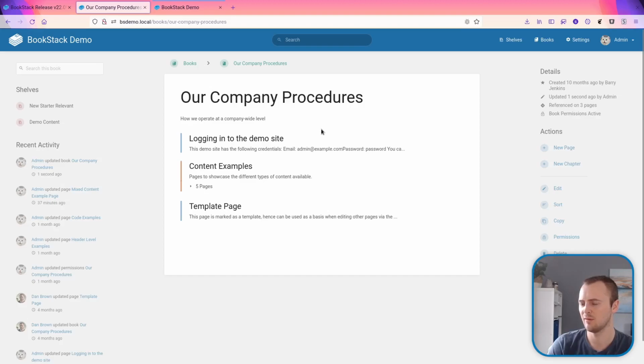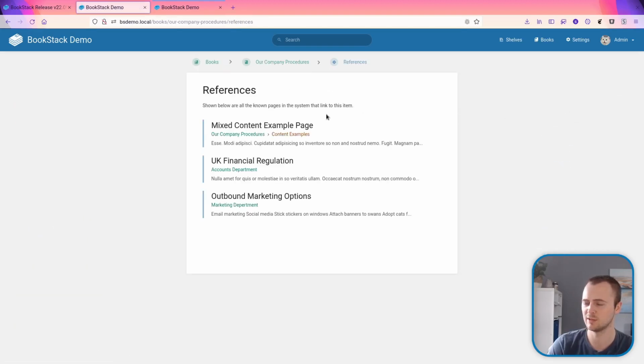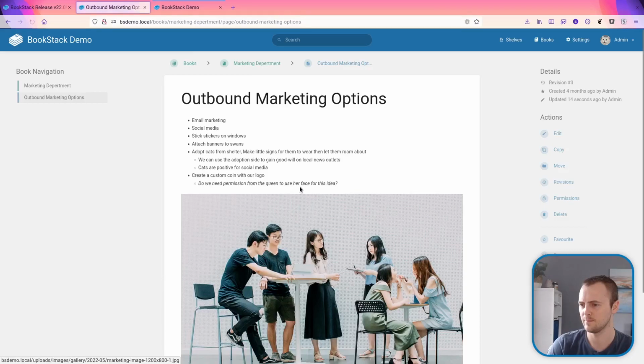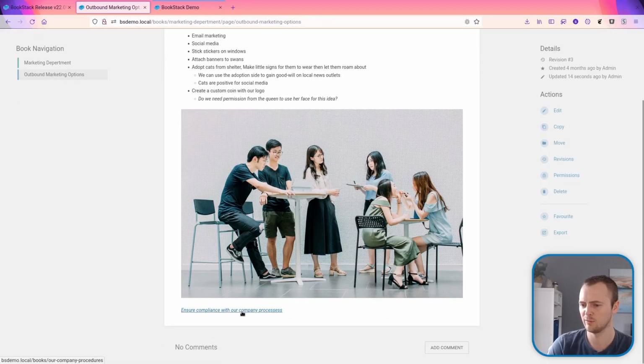But now if we have a look at one of those pages that's referencing this current book, and we hover over this, we can now see, if you look in the bottom left there, that it is linking to our company procedures. So BookStack's gone through, upon that book change, looked for pages that are referencing it and automatically updated those pages.